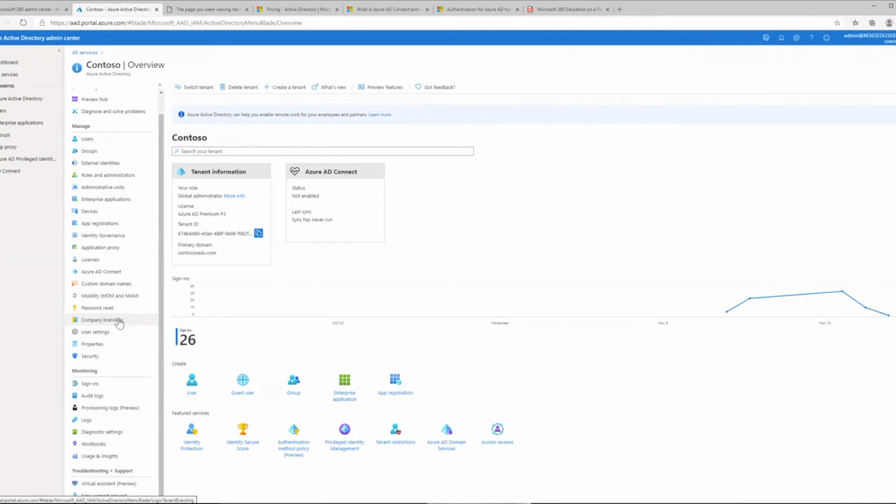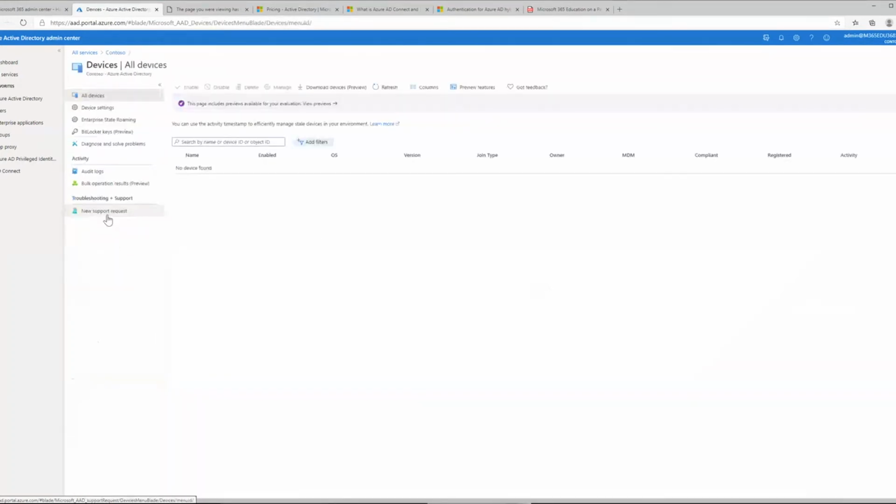And then the other areas that we didn't touch on are going to be devices. So these are those Azure AD joined devices. You can start seeing the devices. Are you managing them via Intune? Is it co-managed? What activity? Who owns it? All that kind of information.